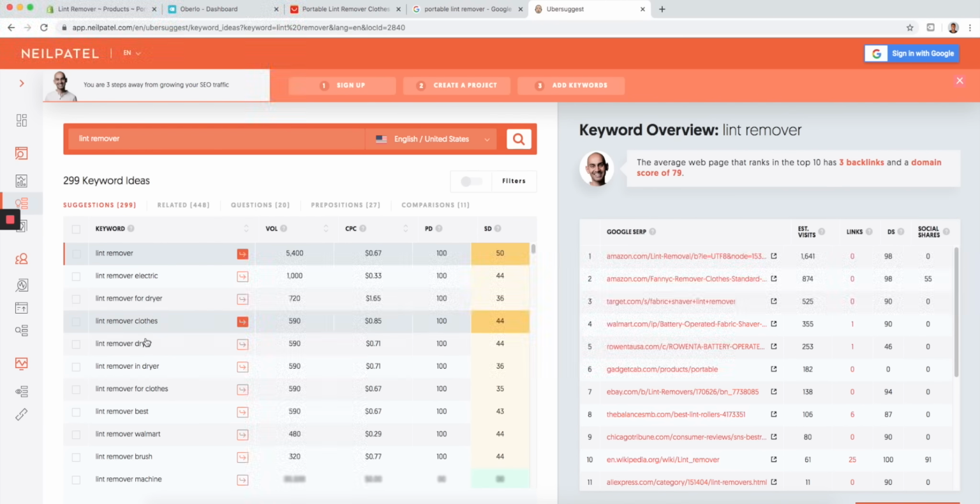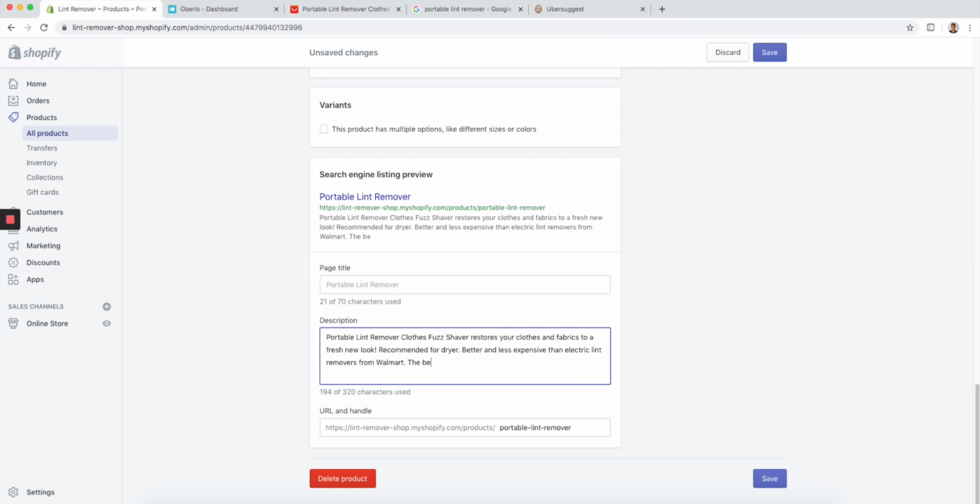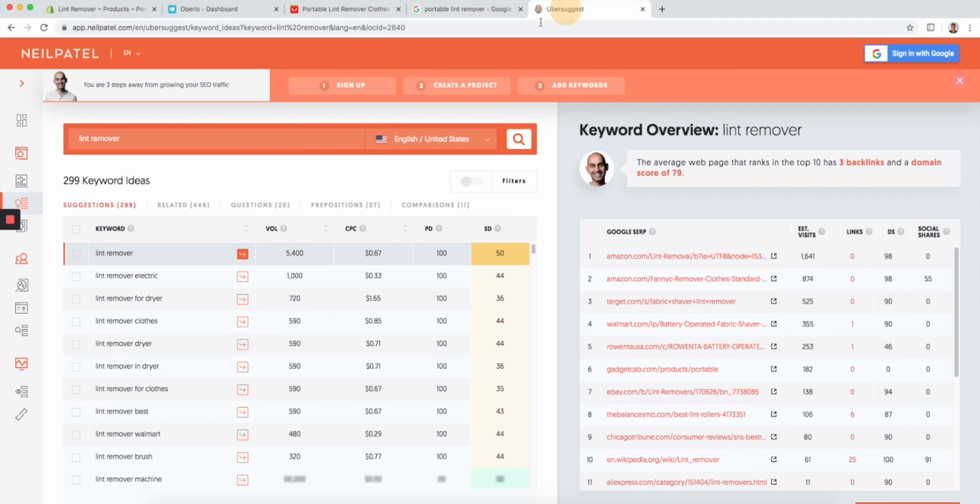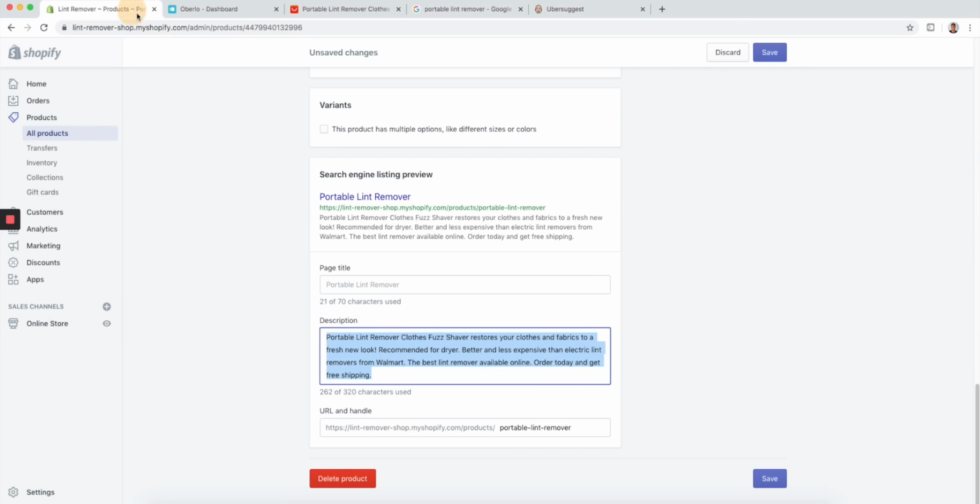Then I think that covers a lot of them. Let me see. Dryer, clothes, best. Okay, I'll put best. The best lint remover available online. Order today and get free shipping. So that is basic and simple. I didn't put a lot of thought into it, but I did include a lot of these search keywords so that I could potentially rank up in the search results later on. So I'm just going to save that, and that is set up for the product.